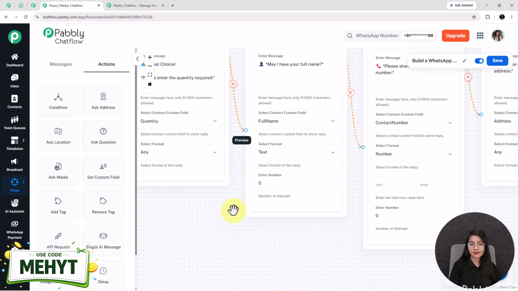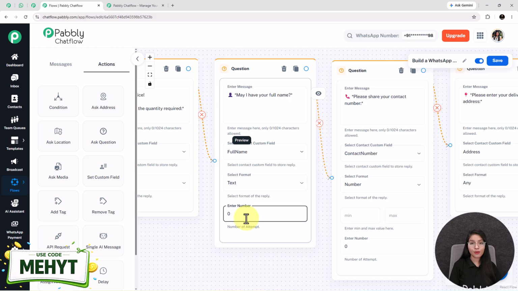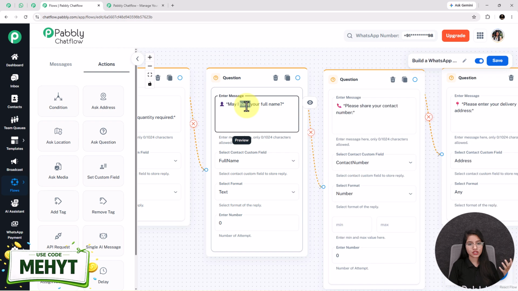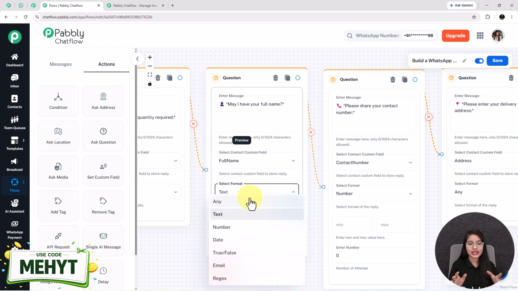Next, the number of attempts. Number of attempts is defined as how many times you give retry attempts to your customer for answering this question, means how many times your customer will re-answer this question. It also works like this. For example, here I have selected the format as text, but the customer will reply to the bot in the format of number or any other format except text. Then the bot does not give any response.